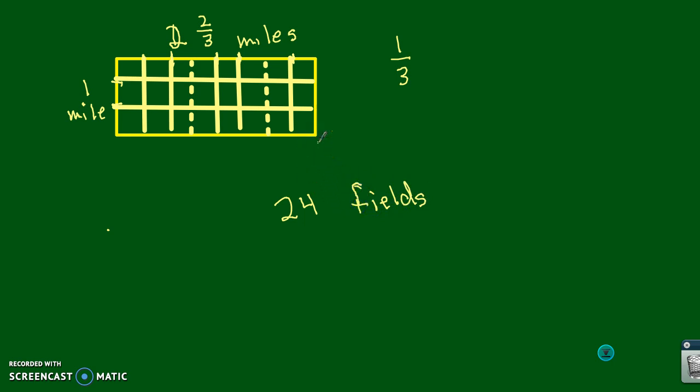Or for a quicker way, for the length, we have 1, 2, 3, 4, 5, 6, 7, 8. So it's 8 fields long, and it's 1, 2, 3 fields wide. So we could take 8 times 3 to get our 24 fields.